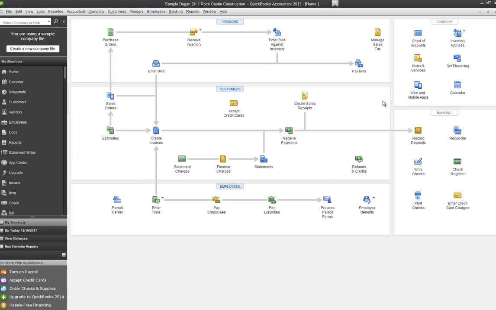The home screen is split into 5 distinct sections: vendors, customers, employees, banking, and company. The tasks for banking are in the banking section. The tasks that have to do with company are in the company section. The tasks that have to do with customers are in the customer section.